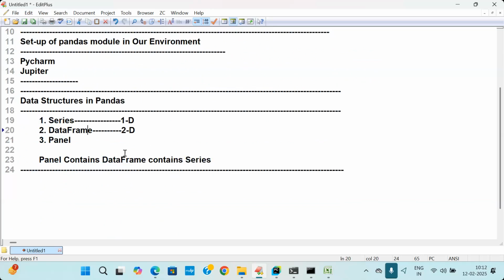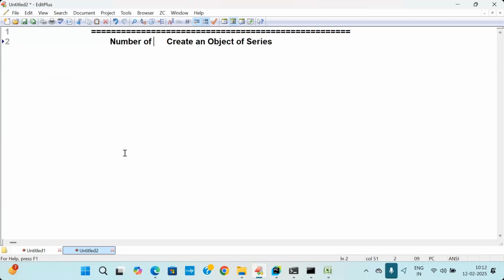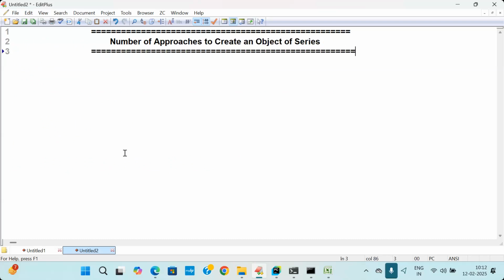I'm going to enter now. So let us start understanding about series. Directly I'm talking about creating an object of series. I can take it like this. Index I will show you tomorrow. Number of approaches to create an object of series. Number of approaches to create an object of ND array. After creating an object of ND array, we used to do a lot of operations. Like that, we will see the number of approaches to create an object of series.